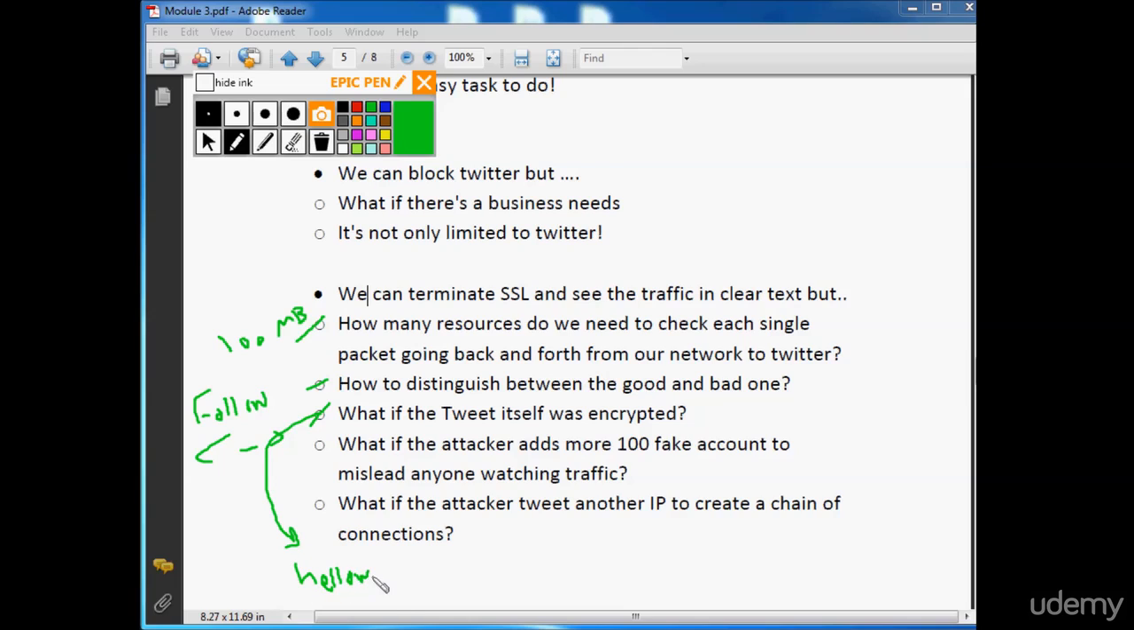Another point to consider here: what if the tweet itself was encrypted? So instead of seeing hello world or ipconfig, the attacker could encrypt this tweet in AES and send it to Twitter, and decrypt it back once it reached the target site.